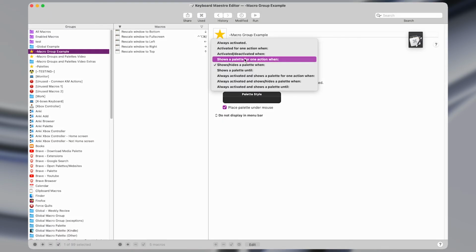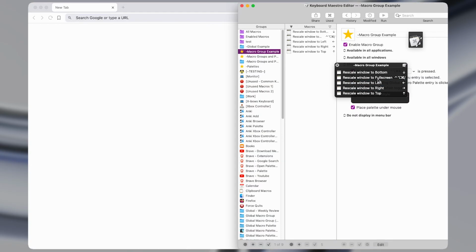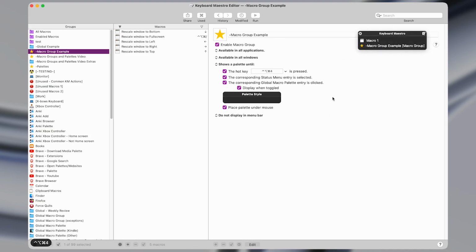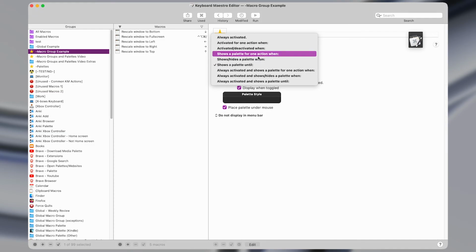And then the final of these three palette conditions is one to show a palette until. So this causes the palette to appear, and I can activate any of the macros within the group as many times as I want until I press one of these options here. So if I do the shortcut, then it's gone. But if I press that shortcut again, it will also toggle it back. So you may think that this is just kind of the same as the one we showed before.